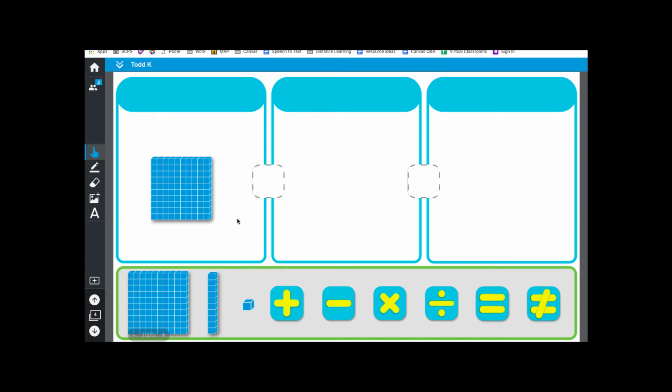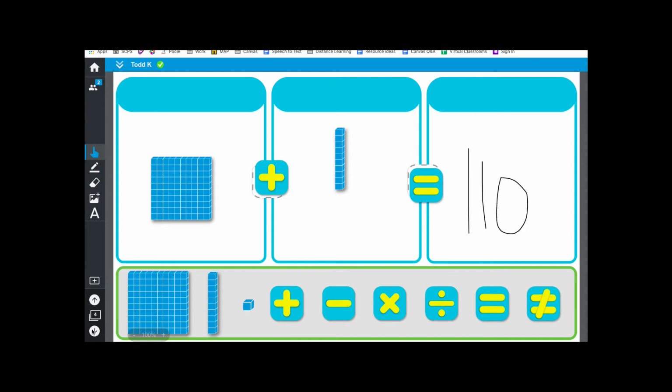So I'm going to go ahead and drag in my cubes and my operations. And I'm going to put in my answer. And again, for this one, I could use a pen or text. And I'll just quickly write that in. And I think I've got it. Let's look at a different activity.